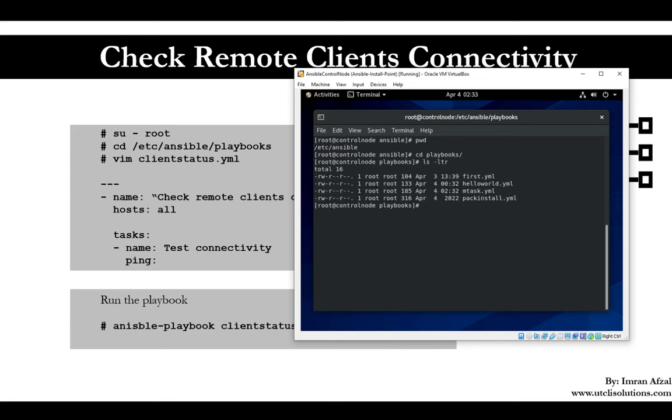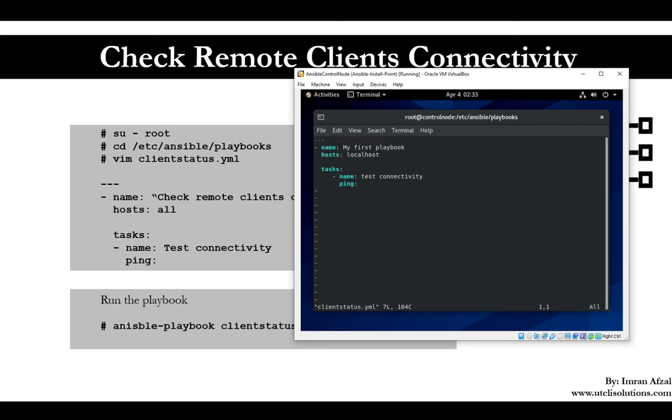Here in the playbooks directory, we already have a connectivity playbook that we created, which, if you remember, is the first.yaml file. If you do more on first.yaml, this is the one that we created for our local host. So the best thing is we'll copy that first.yaml and create a new one as client status.yaml.